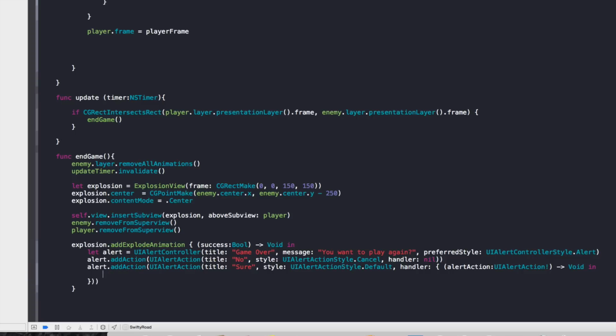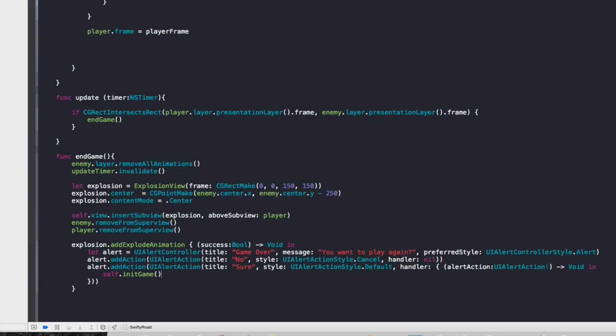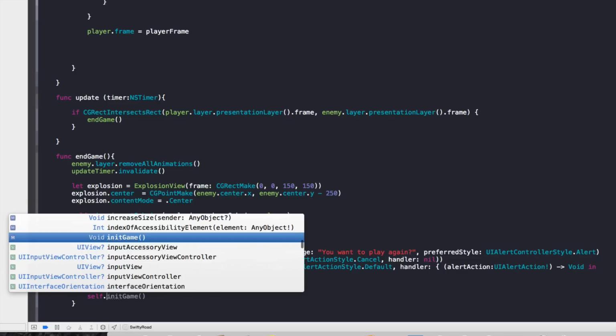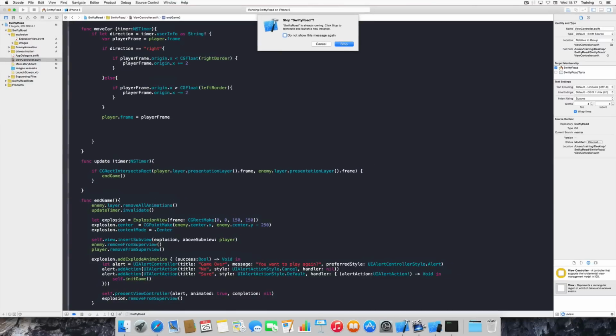And what we want to do here is actually nothing else but call the initGame function again, which will do the rest for us, and then we can present our view controller alert. It should be animated and no completion block needed, and then we can also remove the explosion from super view. And now we can give this a try. So let's see what happens.